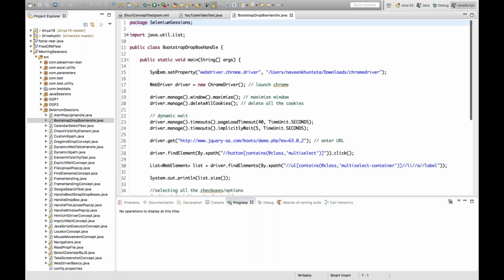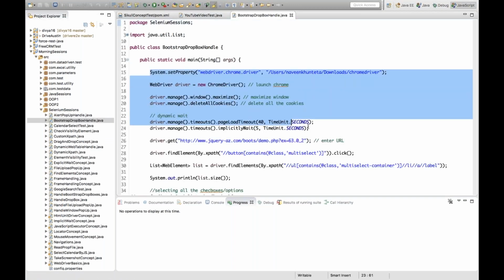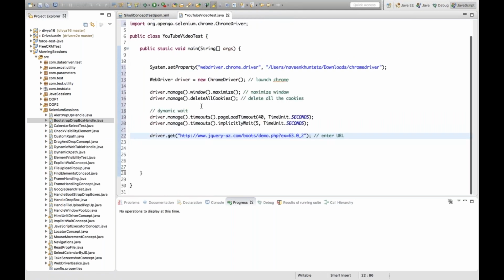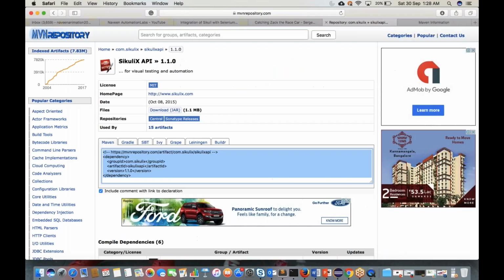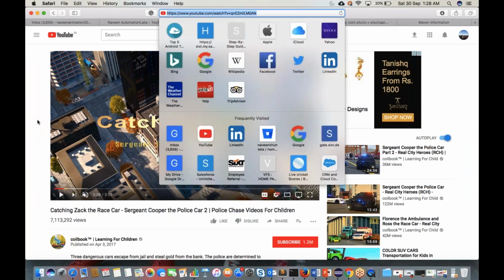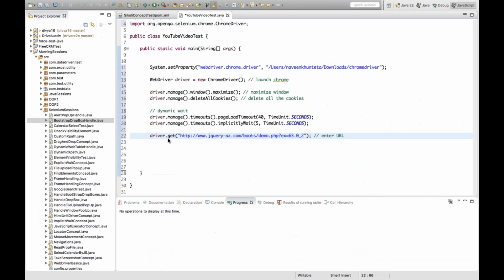Let's see, this is the code till here, entering the URL. Okay, till here, and I'll change the URL to this particular URL. I'll take this YouTube URL, this one, and I'll enter the URL over here. This is my YouTube URL, right?